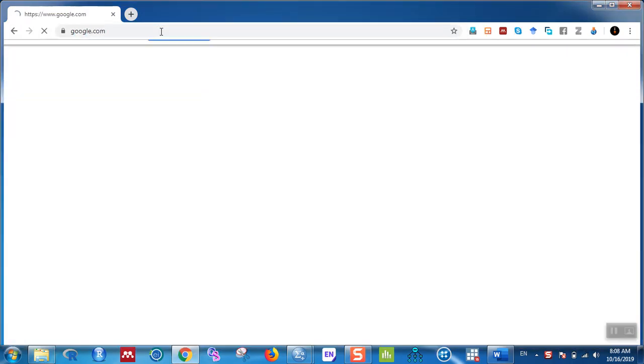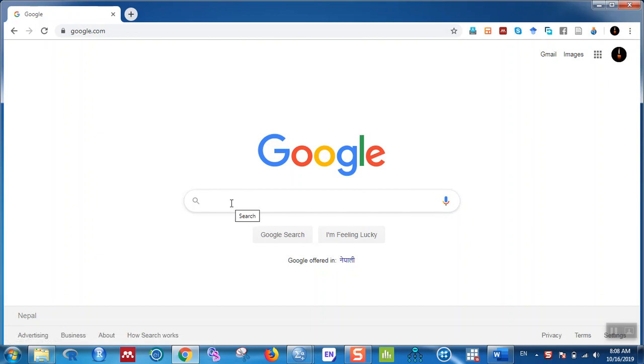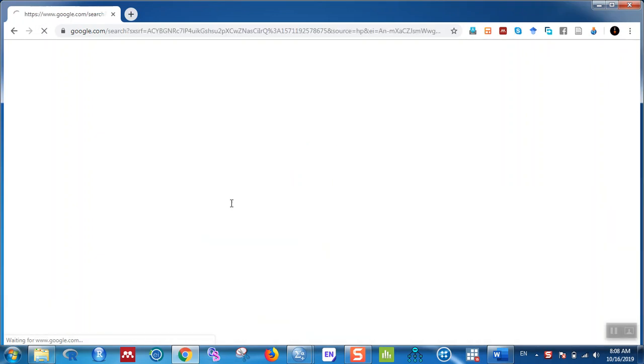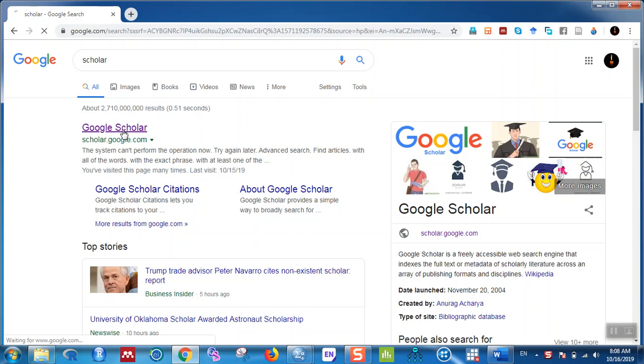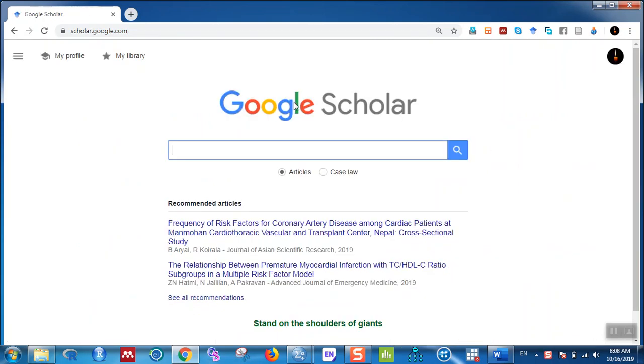So open Google, search Scholar and then click on the link to open Google Scholar. You can directly type scholar.google.com if you know this. Otherwise you can search in Google Scholar, and then this page will pop up.